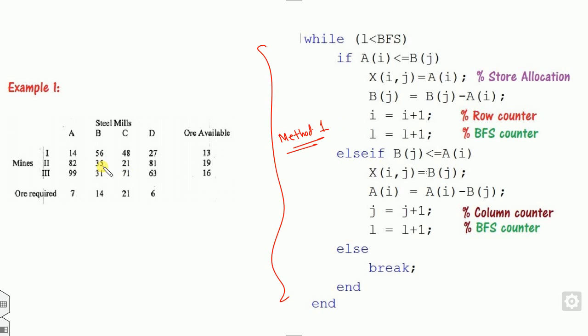Look at that. If you are moving here, for example, if in the first case this will be 7, now 6, now here is 6. Now in this case we will move on to the second row. Second row means I will be the counter. If you are moving column-wise, then J will be the counter. So this is the simple method 1.